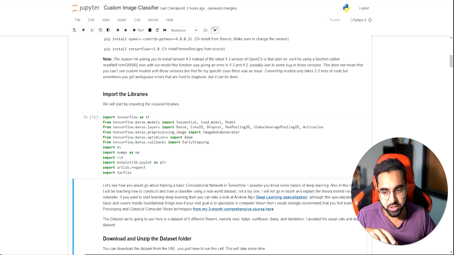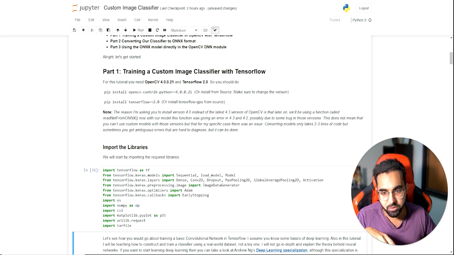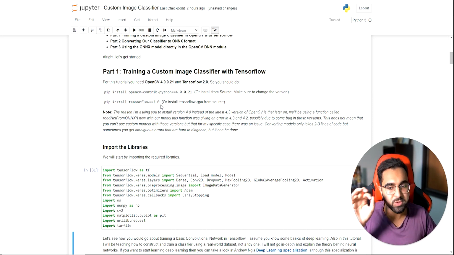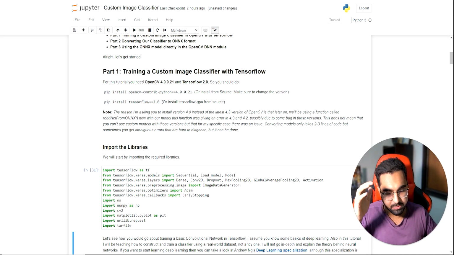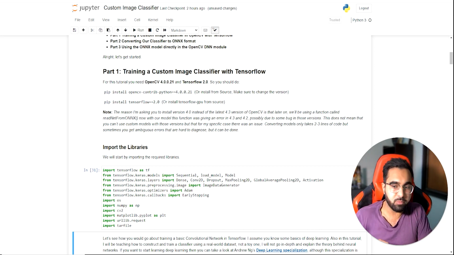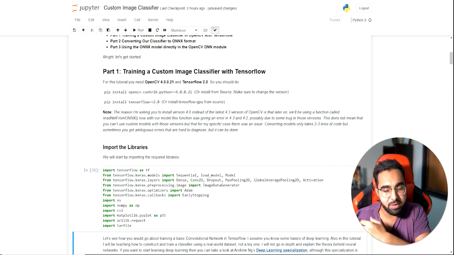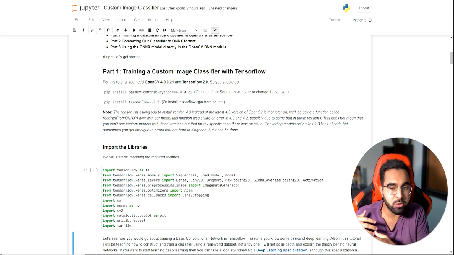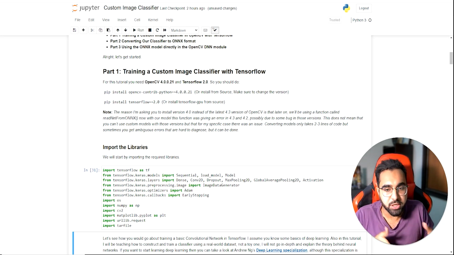One other thing I should tell you is that you will be working with these versions: opencv-contrib-python 4.0.0.1 and TensorFlow version 2.0 or 2.2. I've installed 2.2 for this one. I've also created a new environment in which I'm using Python 3.6. The reason for these specific versions is that this process is somewhat restrictive. A lot of times there are conflicts: if you train a model with a particular TensorFlow version, you may not be able to use it directly in OpenCV, or you may not be able to conveniently convert it into ONNX format later on.